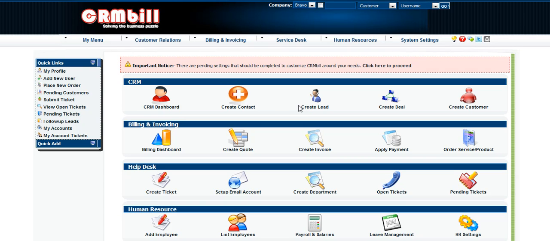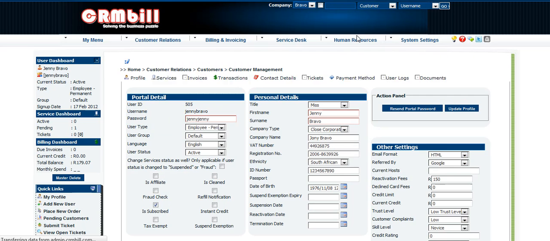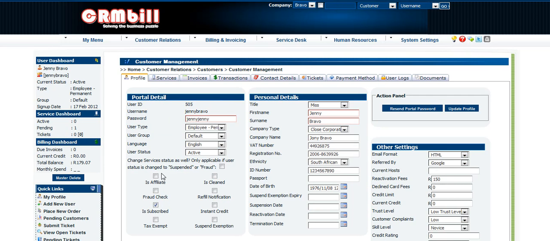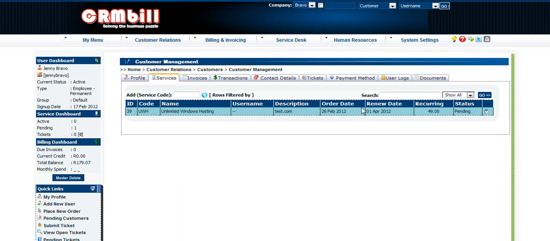How to edit existing services of customers. There are two ways of doing this. Either you can search by a customer or by service. I know the customer details, I'm going to search by the customer. If I search, it brings me the customer profile. I will go to the services tab and click on the edit icon.